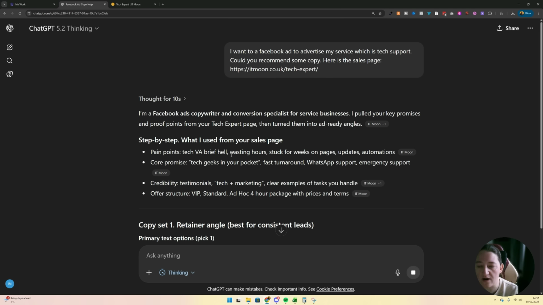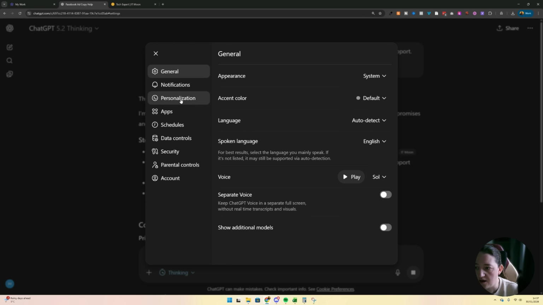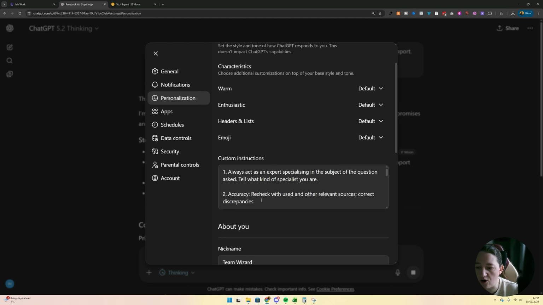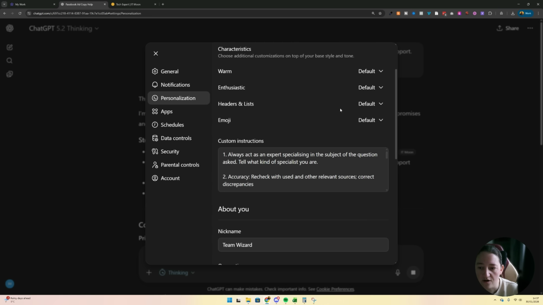So straight away, if we go back to what we set out in personalisation, we said always act as an expert specialising in the subject of your question. That is exactly what it has done. It has acted as the specialist in the subject that I wanted, and that's exactly what we wanted. That is why I put that in there, because I wanted it to always act as the specialist.